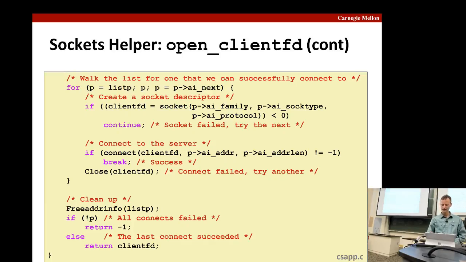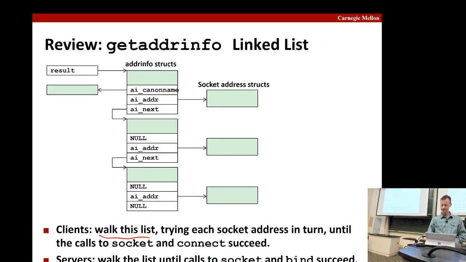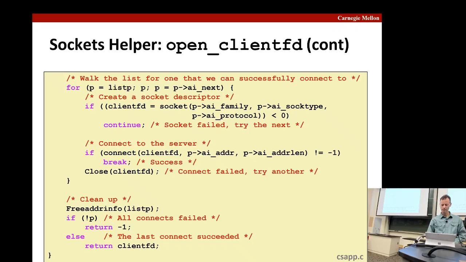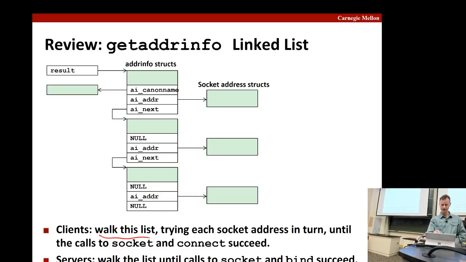Okay, so now, as it says here, the client walks this list and tries to proceed from there. You start at the head of the list you're given, and you walk to the next until you find something that works. So the first thing you do is try to create a socket descriptor. You do the socket call, based on the family requested, the socket type, and the protocol. If you get an error, then you do a continue, and you go on to the next item in this list. If you get an error when you call socket, you go on to that one.